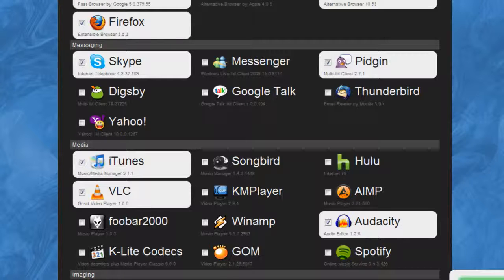Pidgin. Pidgin is a multi-instant message client. Pidgin's pretty good if you want to chat to your friends, and you can do that on a ton of different networks. So instead of having a bunch of tabs up on your computer or something, run Pidgin, load up all your information, and you can chat with all your friends everywhere.